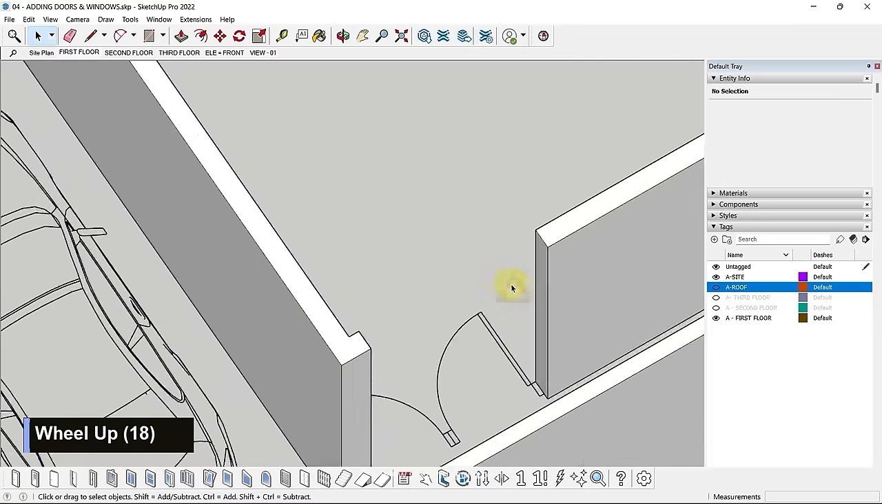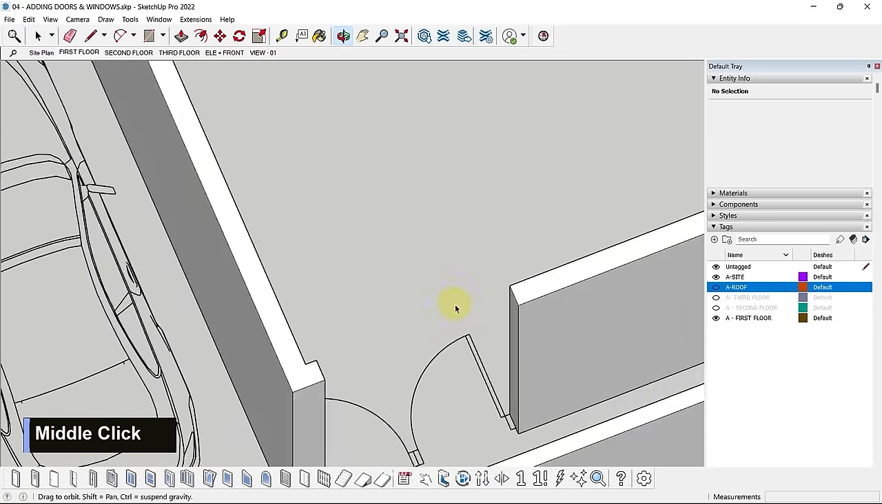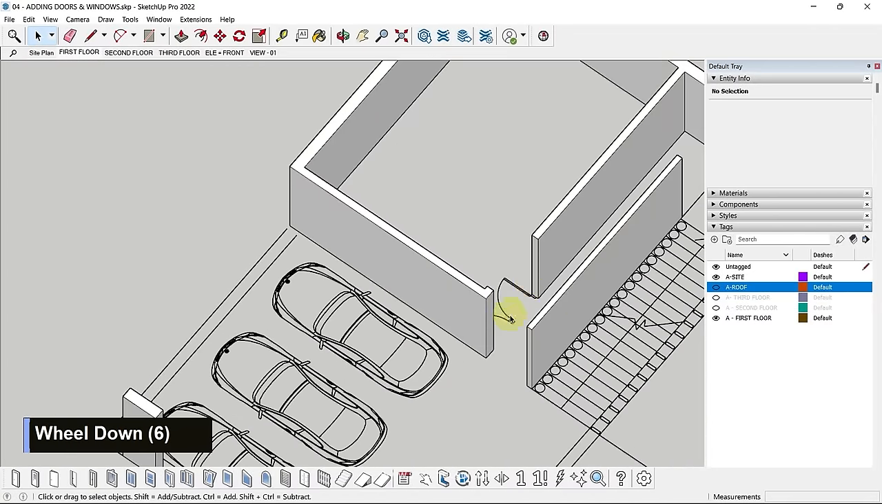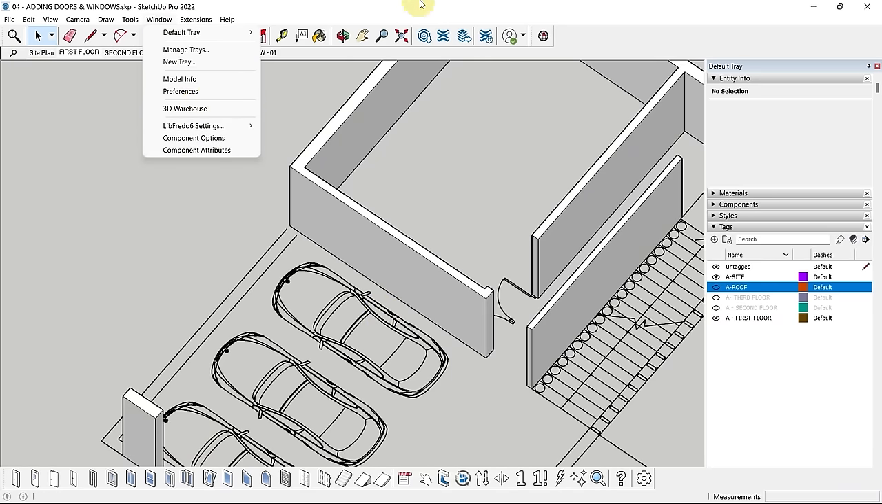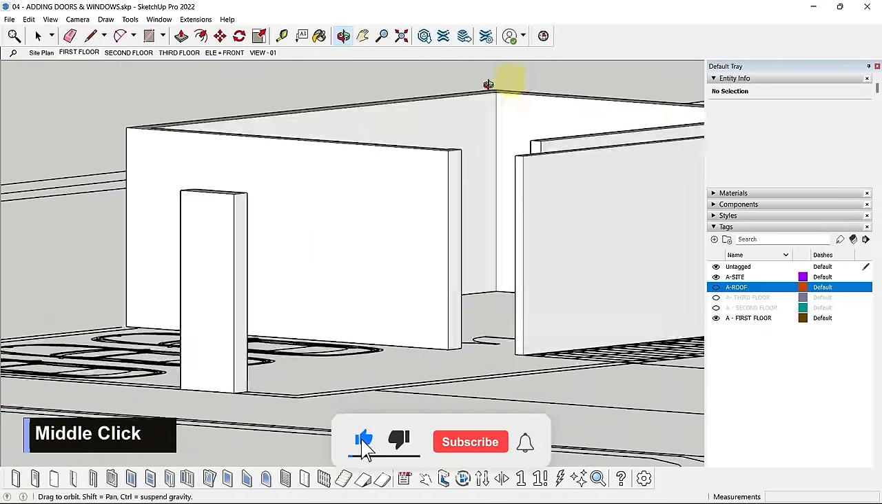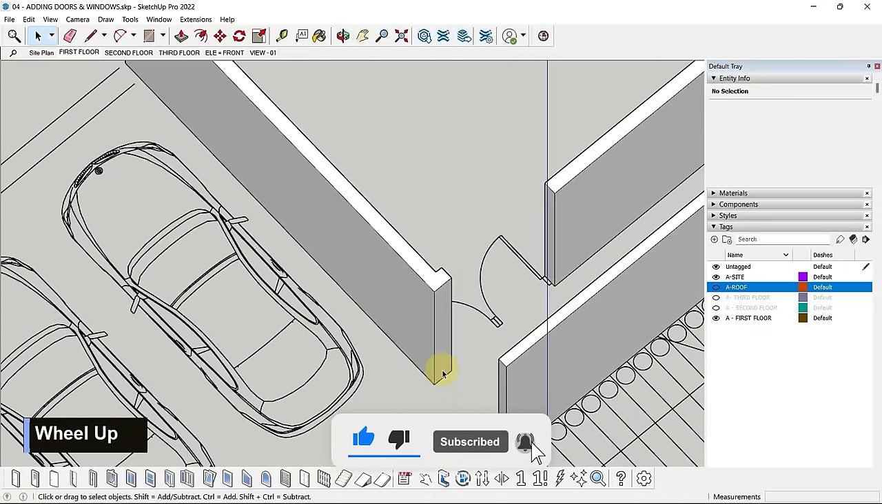Alright, to start off, you can see that we have our opening here. So what you can do first is, let's add our door for this opening. There are two ways. One is to add the door from the 3D warehouse, or you can also model the door here. To model the door, if you're short on time, it's a fairly simple process.